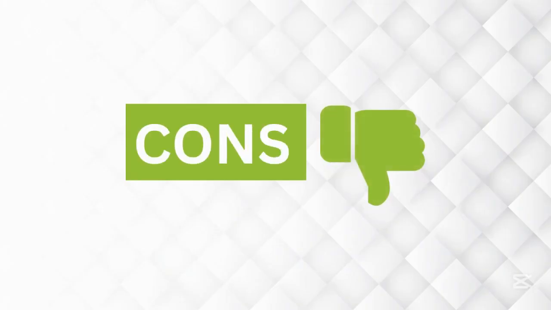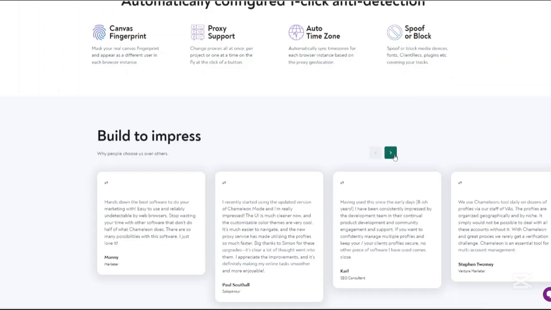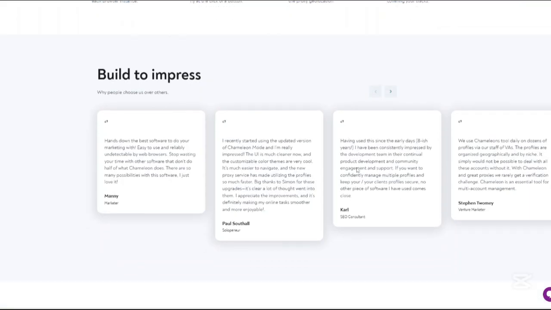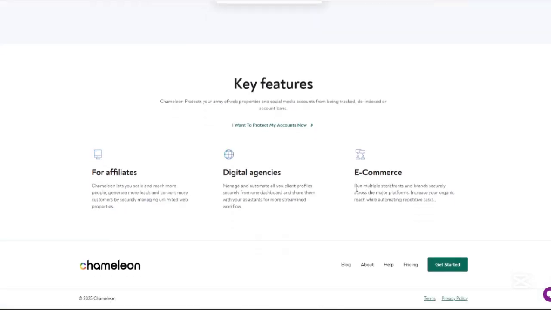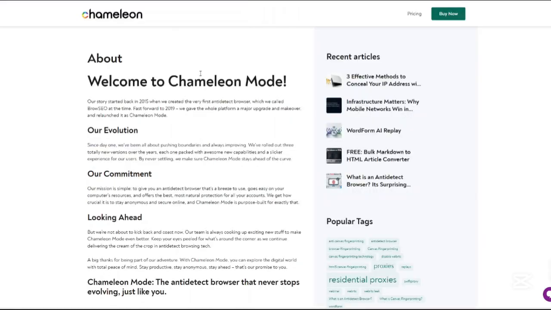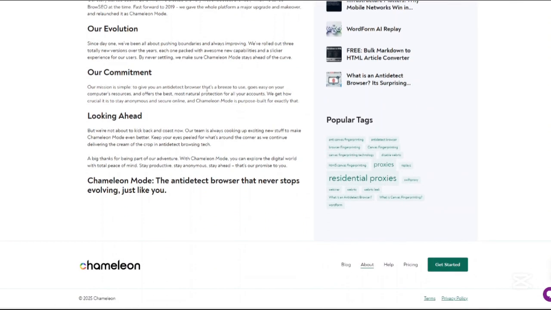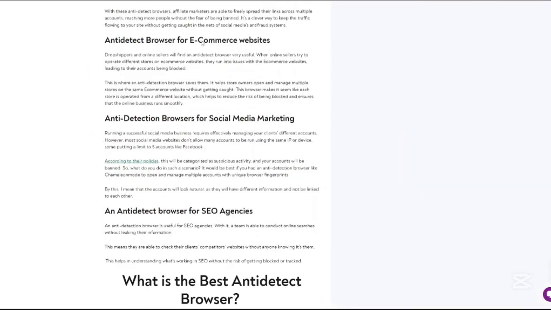And what are the cons? The learning curve is there, especially if you're new to proxy routing and fingerprinting. There is no free plan, so you have to pay. Some features like cookie syncing may feel advanced for beginners. So, it's not a browser for casual users. It's a professional-grade software for people who need serious identity management.